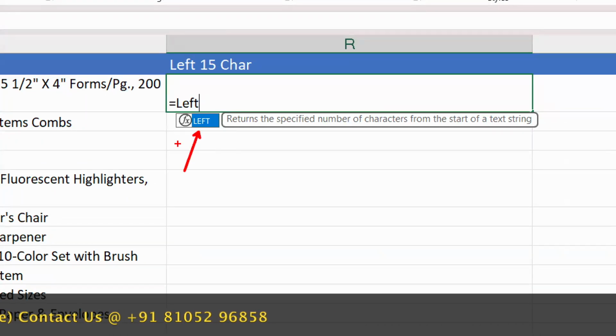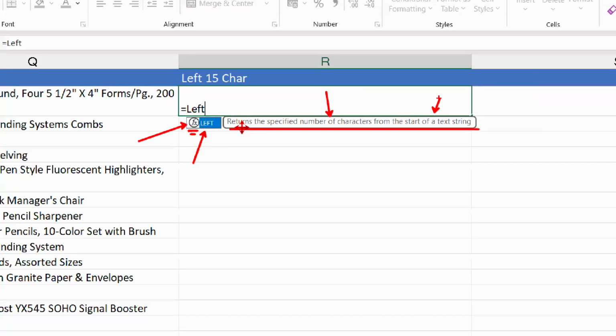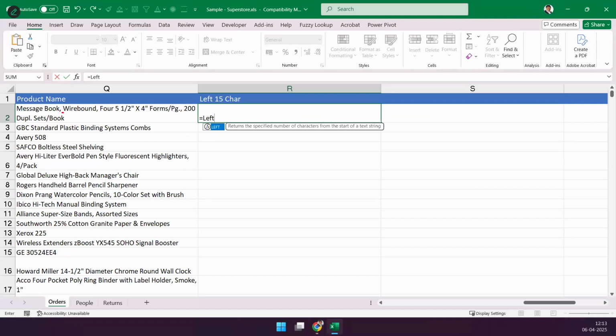Now, left is a function, and that is denoted by this fx icon. It's a function. And you can see that there is a small definition of what this function can do. What is this telling you? It says it returns the specified number of characters from the start of the text string, right? So from the start of the text string, it is going to give you the specified number of characters. What is the number of characters that I want? I want 15 characters from the left hand side. I hope you're getting that idea. So this function is going to return the specified number of characters, the 15 characters that I want, from the start of the text string. Very simple.